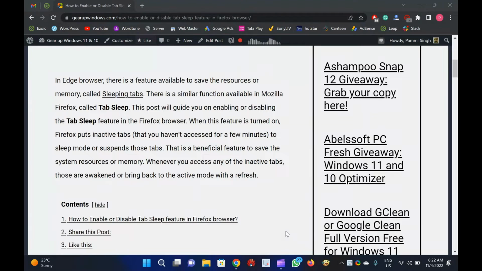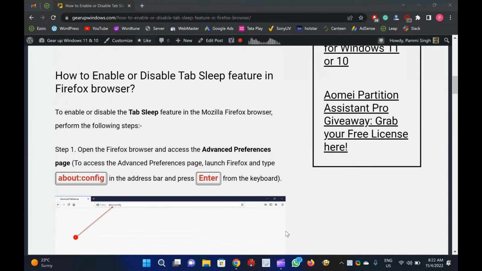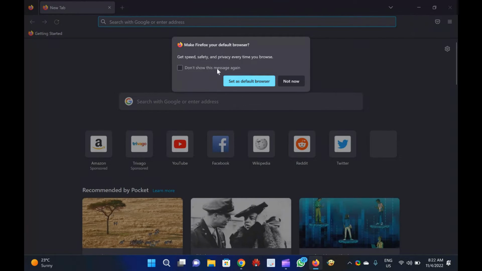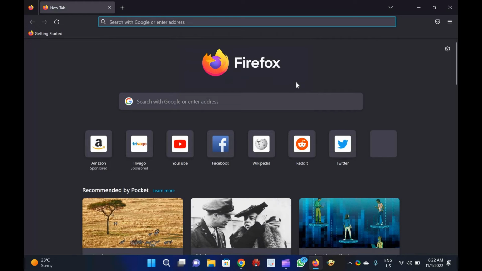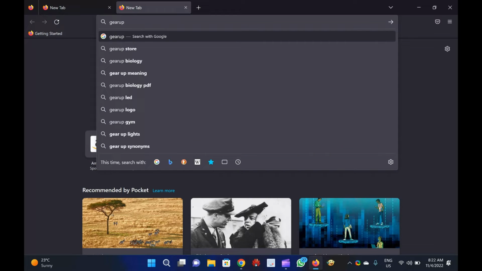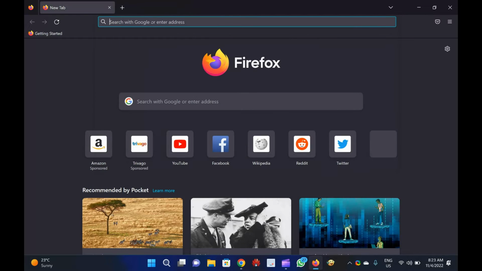When this feature is turned on, Firefox puts inactive tabs that you haven't accessed for a few minutes into sleep mode, or suspends those tabs. That is a beneficial feature to save system resources or memory. Whenever you access any of the inactive tabs, they are awakened, or brought back to the active mode, with a refresh. How to enable or disable the Tab Sleep feature in the Firefox browser.